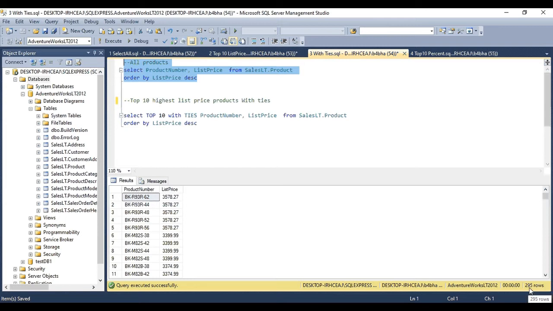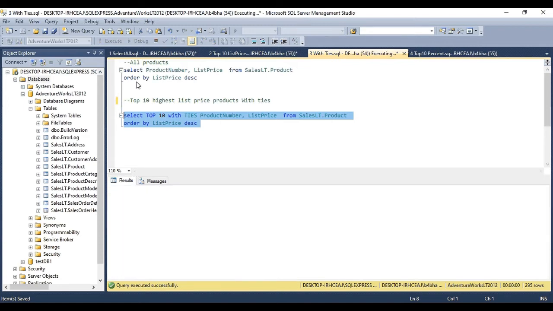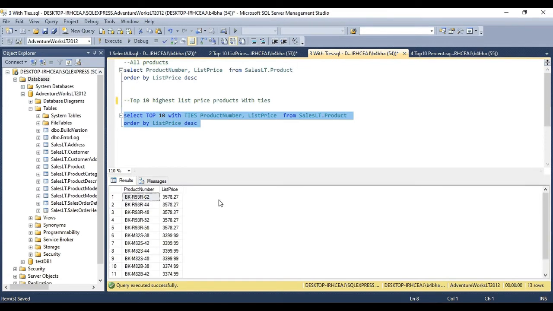This is the list of all the 295 products. We are just experimenting on the example of our products which we are already using. So here, select top 10 with ties. Additionally, we have to add WITH TIES to the same query. So let's execute. Now here we have 13 rows affected.